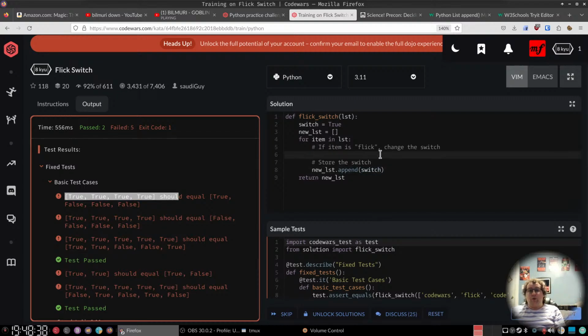So now we actually have to implement the flick functionality. We have to flick the switch. So how are we going to do that? Well, we kind of have a clue in the comment here. If the item is flick, we're going to change the switch. That implies we're going to use some kind of if statement here. We're going to check something. So if the item equals flick, we use double equals for comparison, one equals for assignment. So if the item is flick, we're going to make the switch the opposite of what it is.